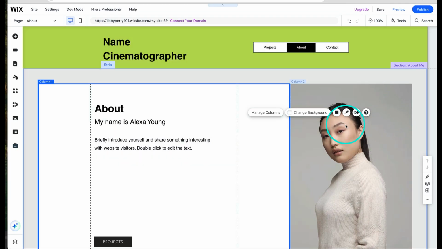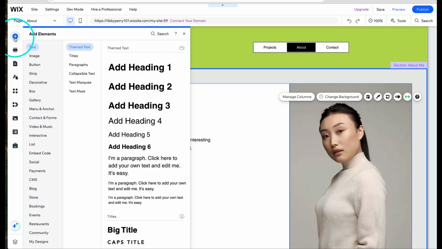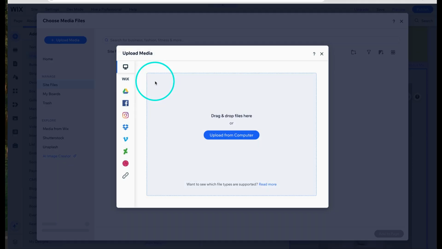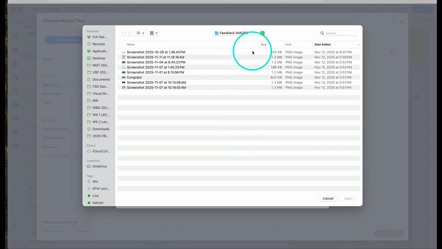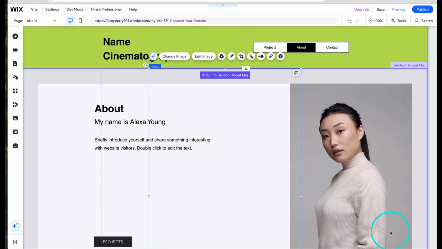Okay, so you learned how to add your text, and now all you have to do is change your image. Here's how you add. Go to the plus, image, and upload an image from your computer. And you're just going to use a neutral background, professional image. You can change the name so that it's just your name. And you're just going to add that to your page.